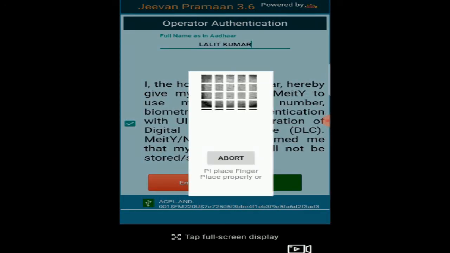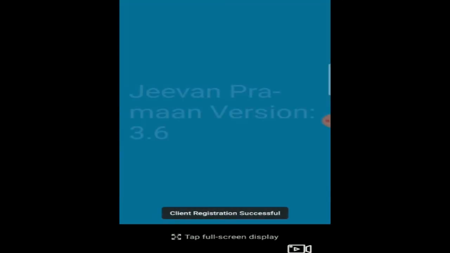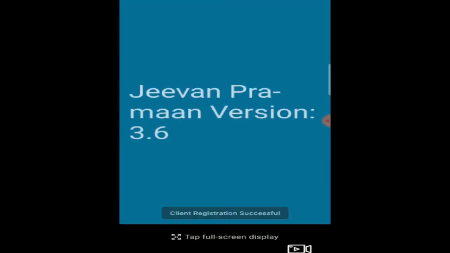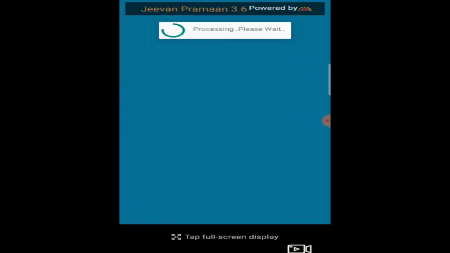Now place your finger on fingerprint scanner device when red light glows on device. On successful authentication, your client and operator registration is completed and you will get a message on screen as shown.